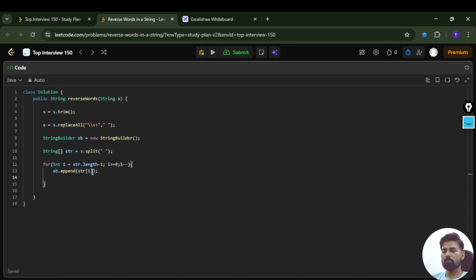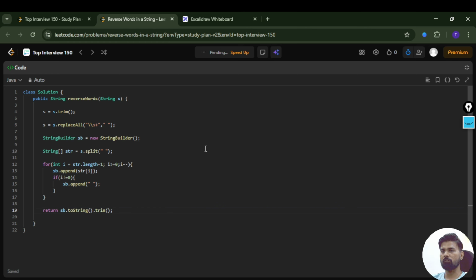Also, we will add one condition. If the value of i is not equal to 0, then we will simply append a white space as well. So sb.append, and here I'm adding a white space. And at the end, we just have to return the sb. So before we return, we'll convert this into a string and use the toString method. Let me quickly execute this code and we'll see whether it's working properly or not.